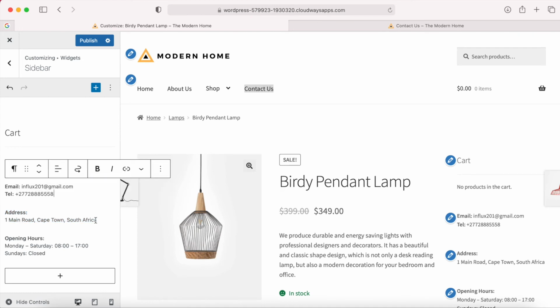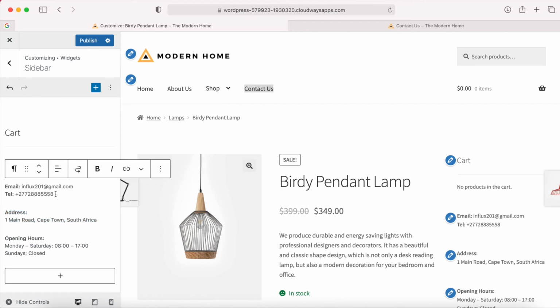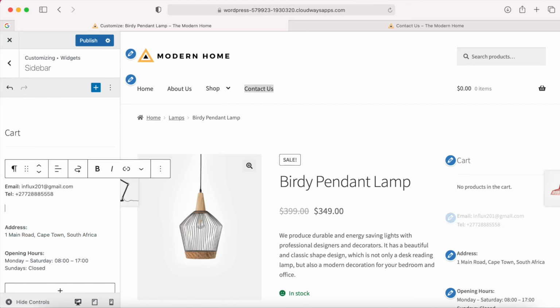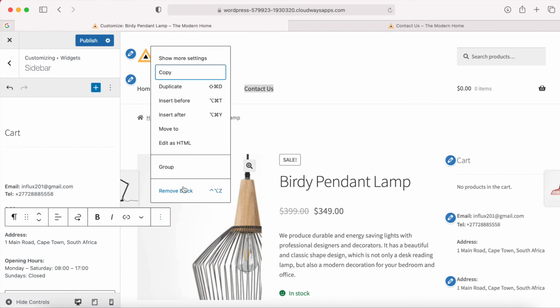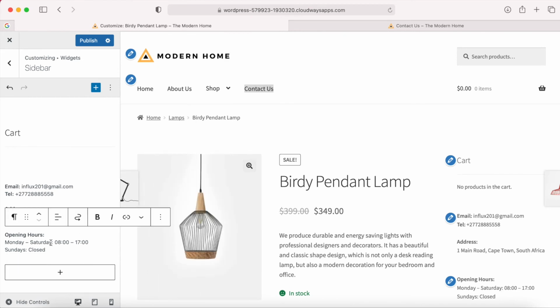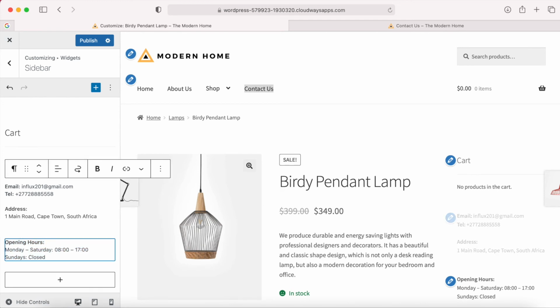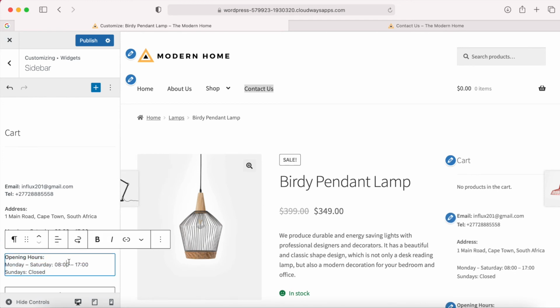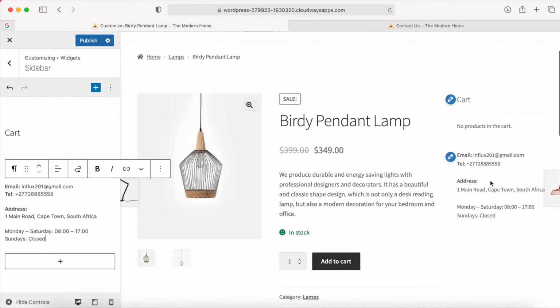So I copied this. I'll press Shift and Enter, press Shift and Enter again, and paste that. So that space is a lot better. So I'm going to delete this one. Opening hours, do the same. Shift and Enter, and delete this one. All right, cool.